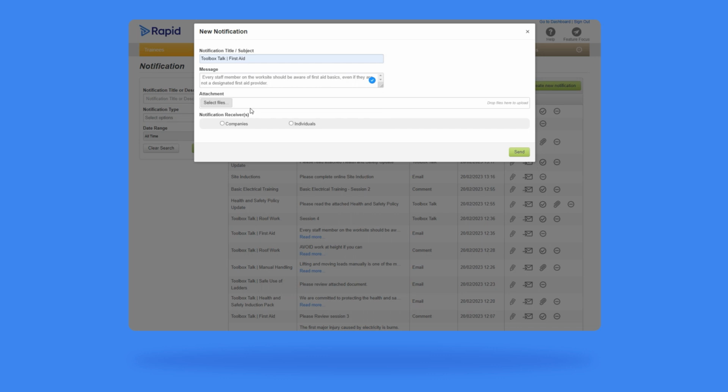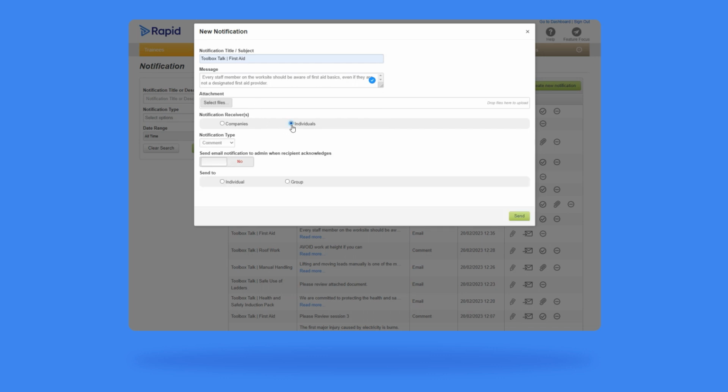To send the Toolbox Talk notification to a trainee, you can simply click on Individuals and select Toolbox Talk from the notifications type. You now have the option of receiving a notification when the trainee acknowledges the Toolbox Talk in their trainee profile. If switched to Yes, you will receive an email for each trainee that acknowledges the Toolbox Talk.